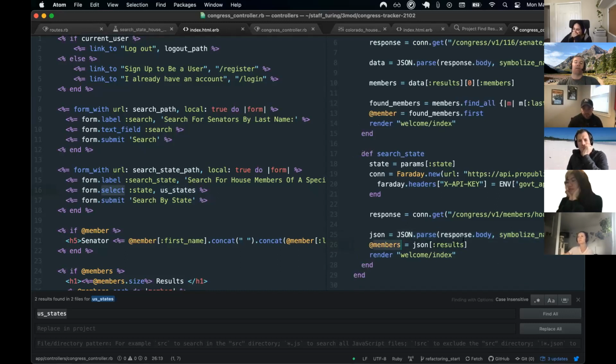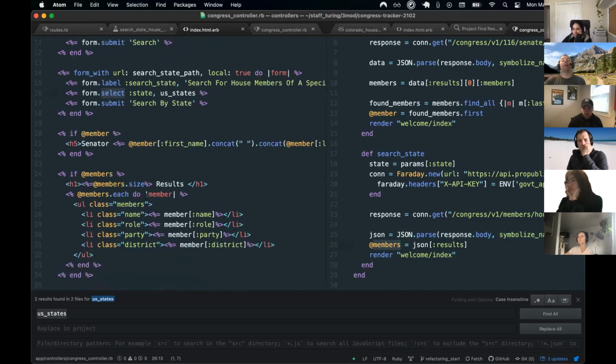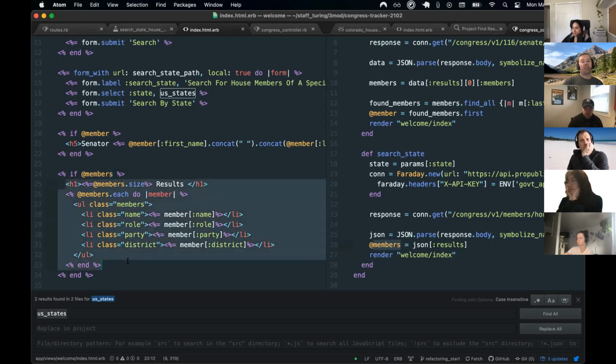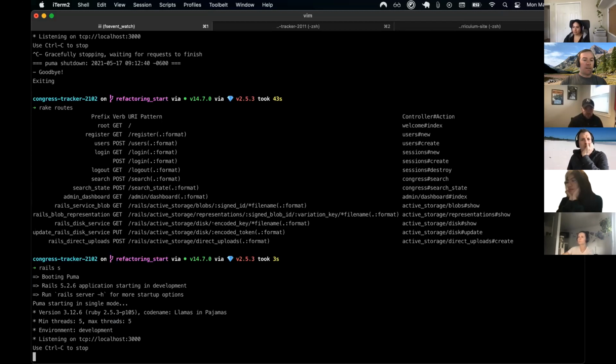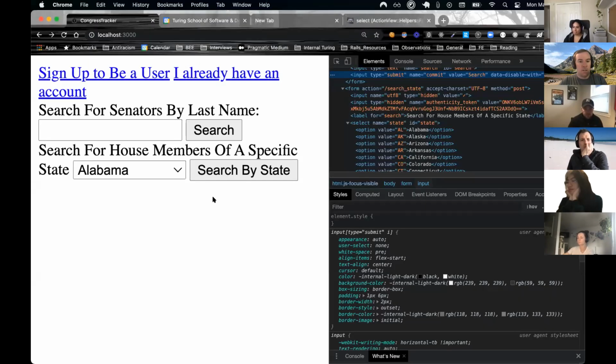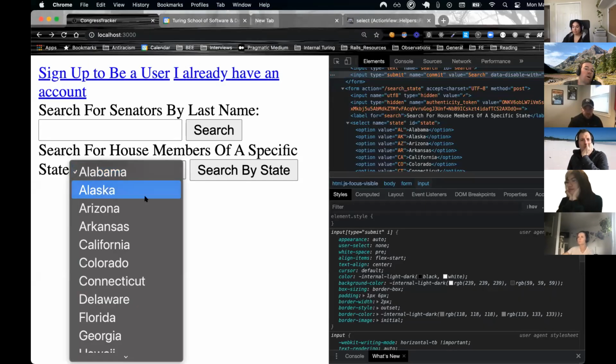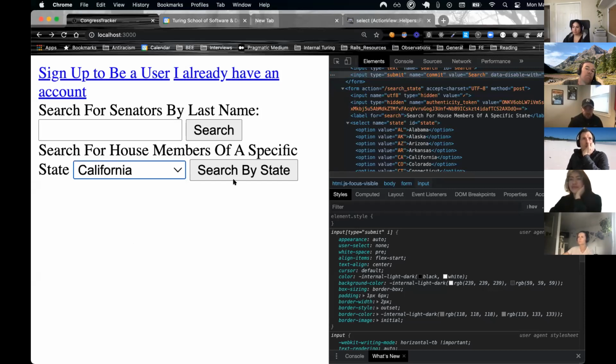All right. And so I'm passing this members back to the page, and I'm doing a similar thing that I did before. If members is not nil, then let's go ahead and populate the page with the size of my array, and then let's iterate over each of these members and display some of their attributes on the page. And if my server is running, then I can show that. Let's search for California. They should have a lot of results.